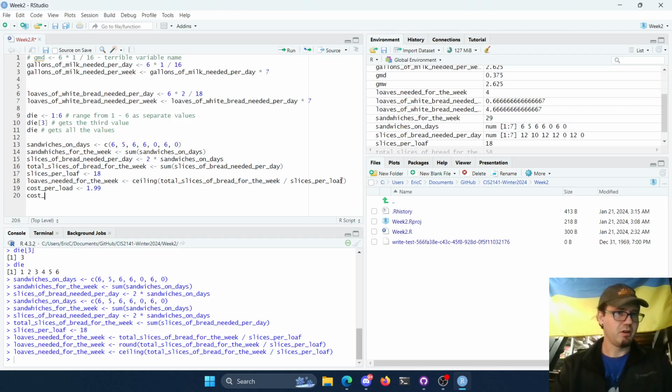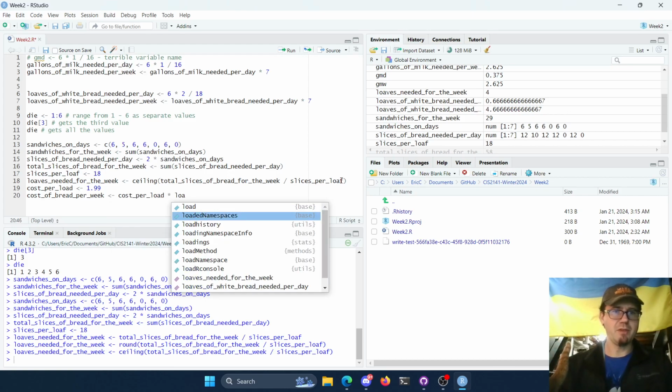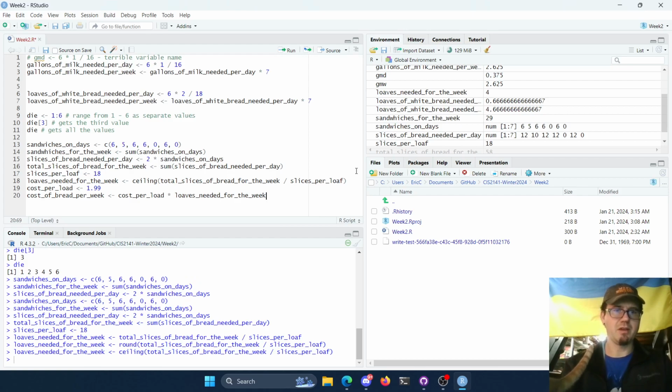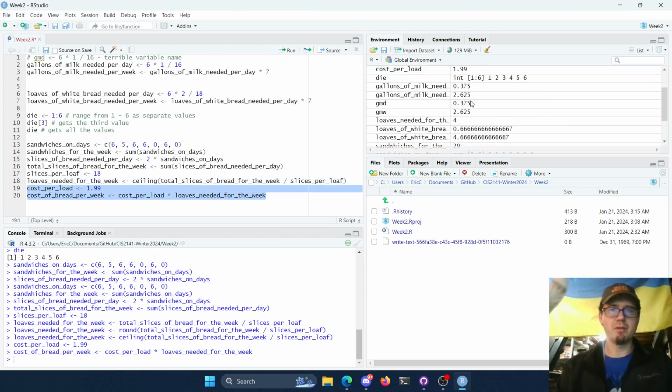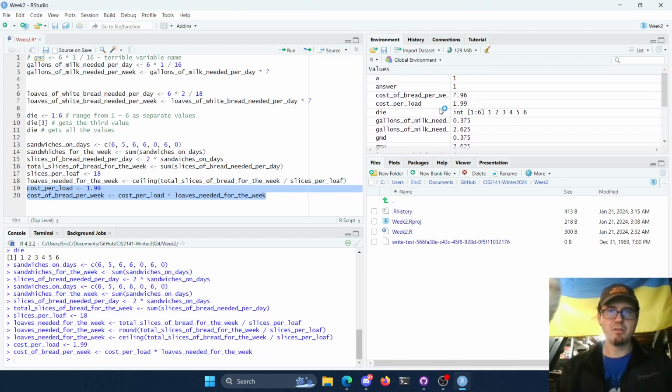So then, cost of bread per week is going to equal my cost per loaf times the loaves needed for the week. Here, and we'll see what we get. Let's see how much we're spending on bread every week here. So my cost of bread for the week, $7.96. Not too bad, but that's just the bread, right? Then we've got to add the peanut butter and jelly, the meat and cheese, and all sorts of this stuff.